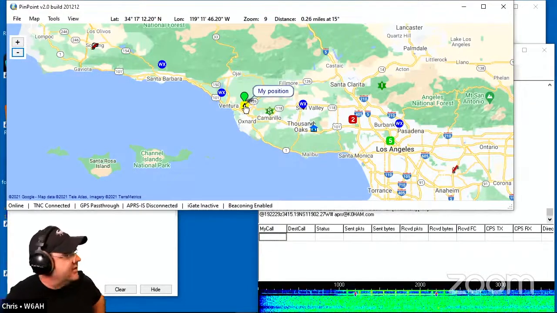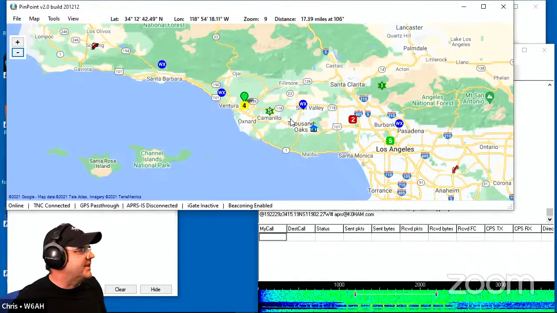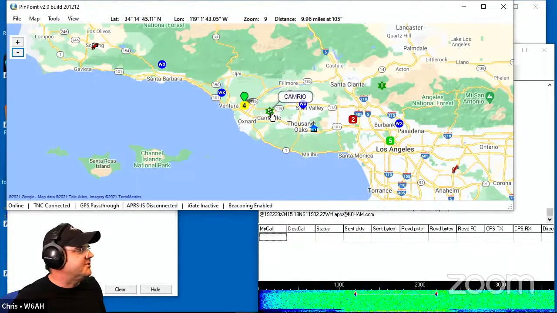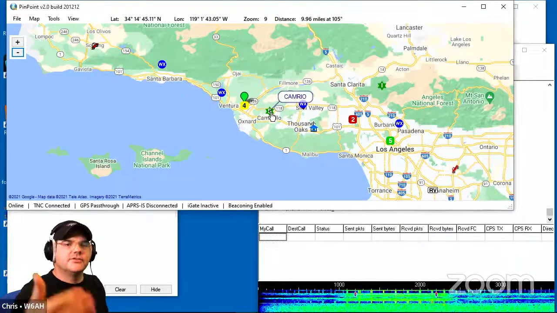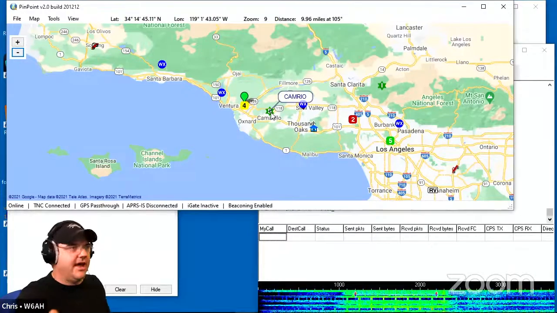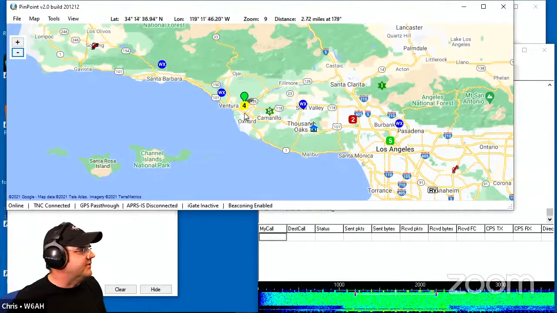So what's happening here is my beacon is going out and it's being picked up by some station that is acting as a digipeater. And then they are repeating my signal out, transferring it a little bit further down the line. It continues out until all these folks are able to see that.